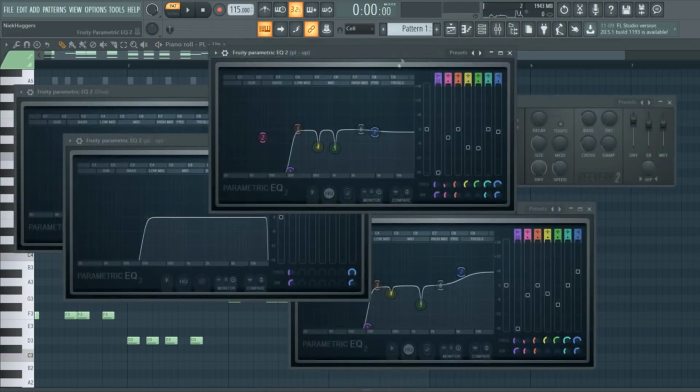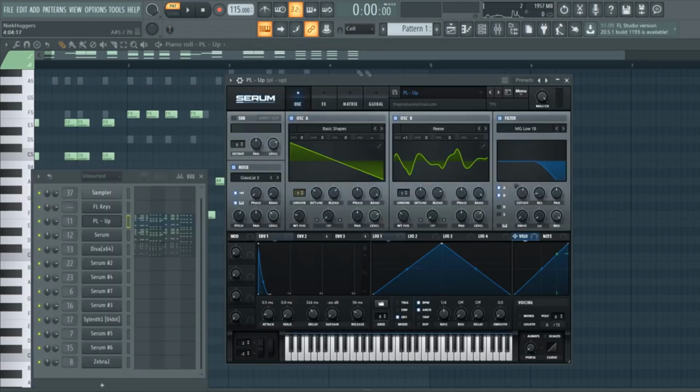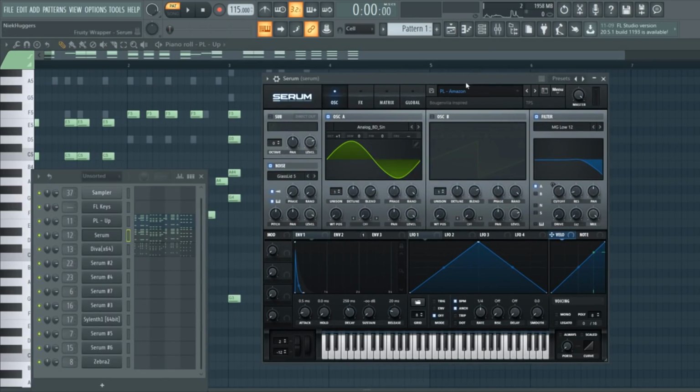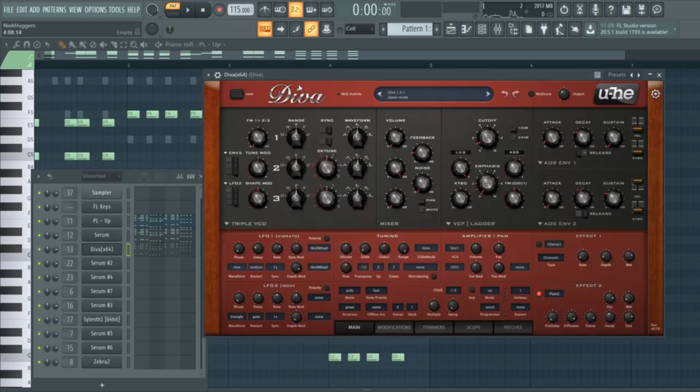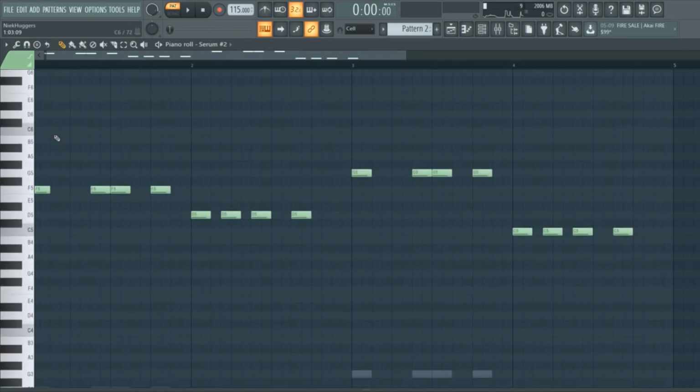Most important thing on this is just EQing and reverb. I use plug up from our selection pack. I use plug Amazon from our futuristic pack, and I use the init preset of Diva, which sounds like this. Very basic, but together with the rest it sounds really cool. Of course, don't forget about the bass.